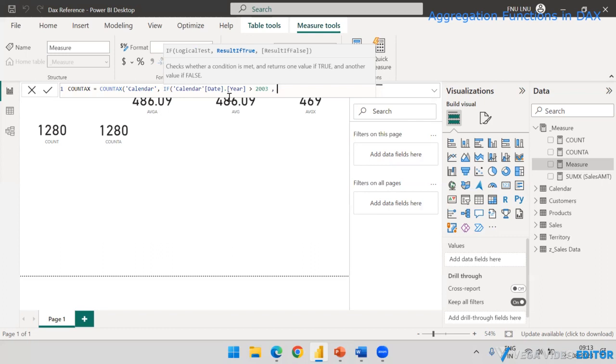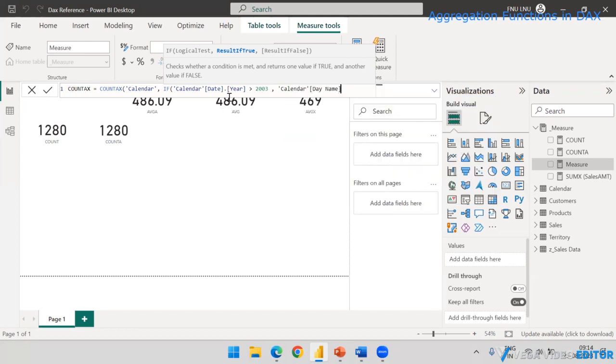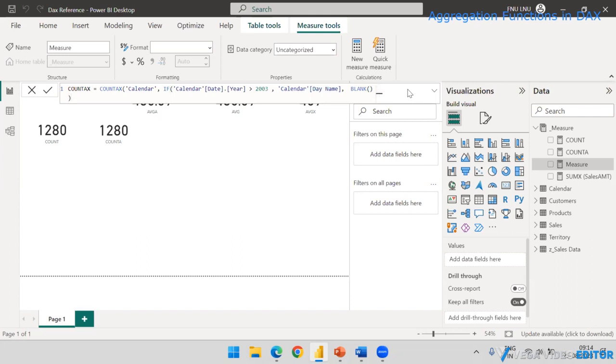But what do you want to count? I want to count the day name. So you can select any column based on the requirement. Otherwise, it should return blank. If this expression, at the very first place, evaluates for text type data and it is going to count, then you can write BLANK here. BLANK is a function that can be used with any type of values.